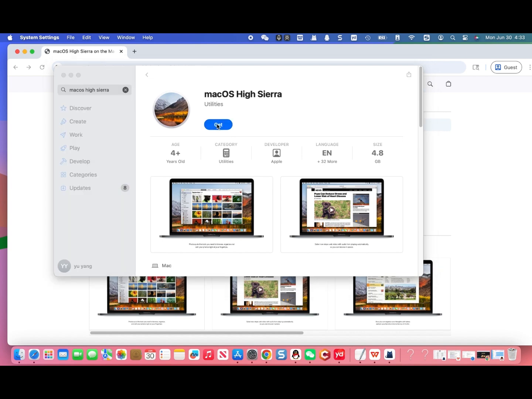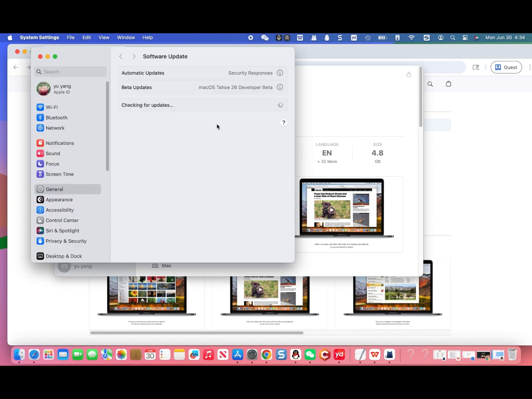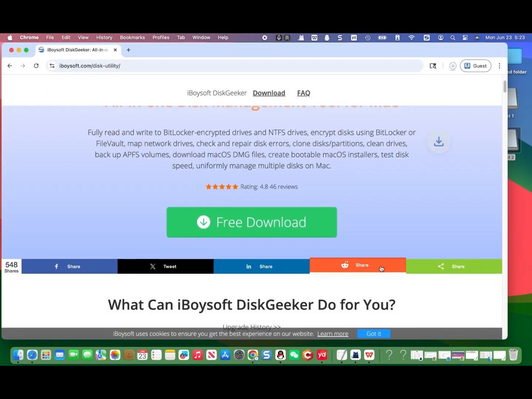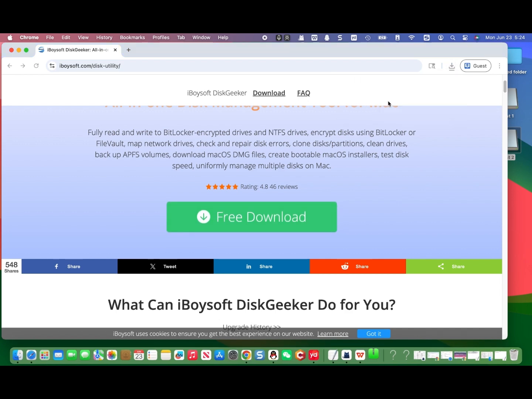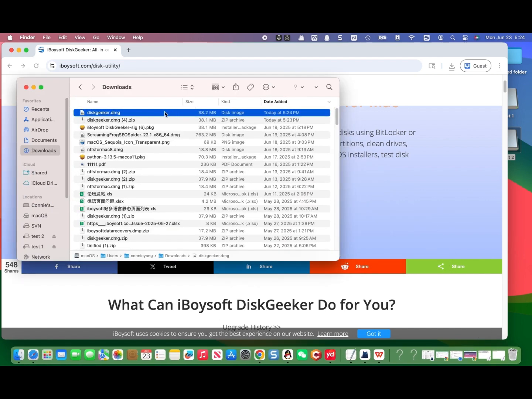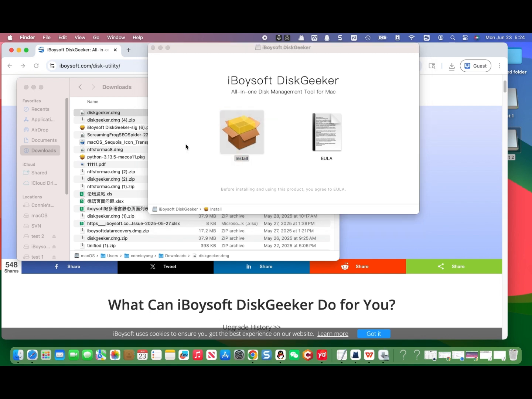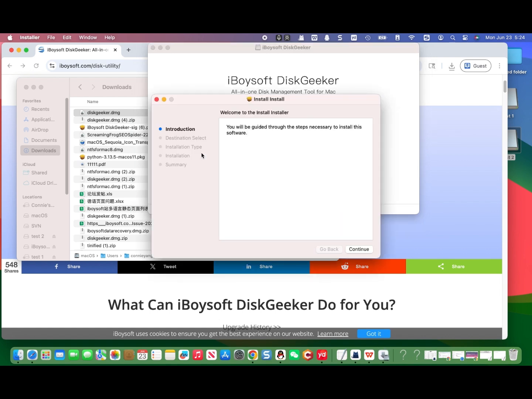The macOS High Sierra DMG file can be used for creating a bootable USB installer for Mac models only. To download macOS High Sierra, you can try iBoysoft DiskGeeker. Search for it in the browser, then download and install it on your Mac. This is a multifunctional tool that supports downloading macOS DMG and creating a bootable USB installer for macOS. With it, you can directly download the macOS High Sierra DMG file at a fast speed.